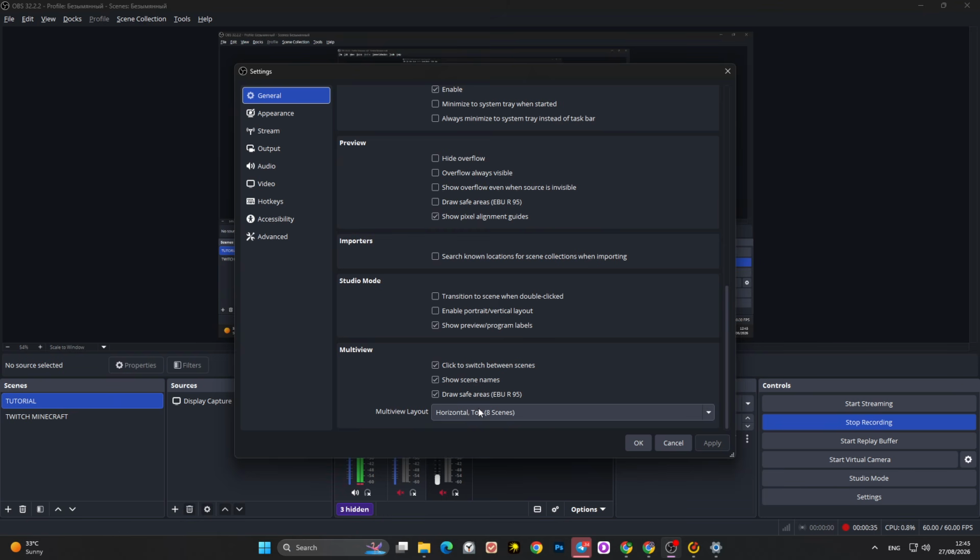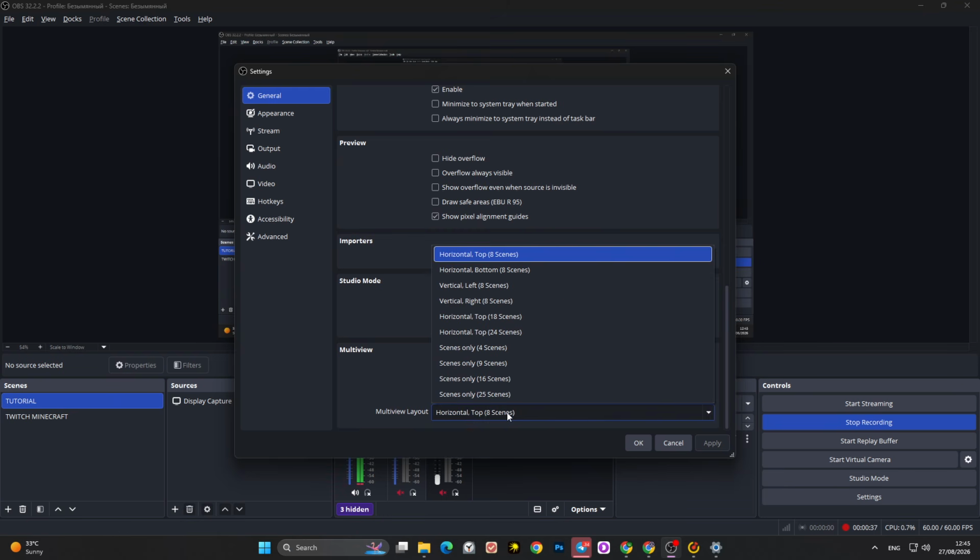If you want to switch between scenes directly from Multiview, enable the option that allows you to click scenes to switch between them. You can also choose whether you want OBS to display scene names and other information inside Multiview.